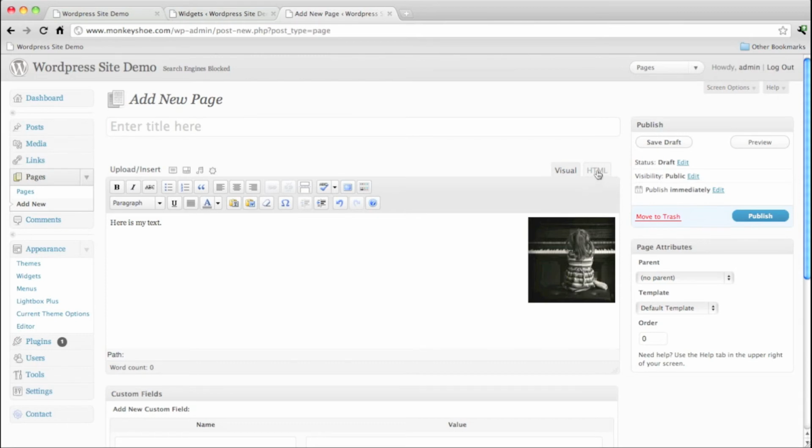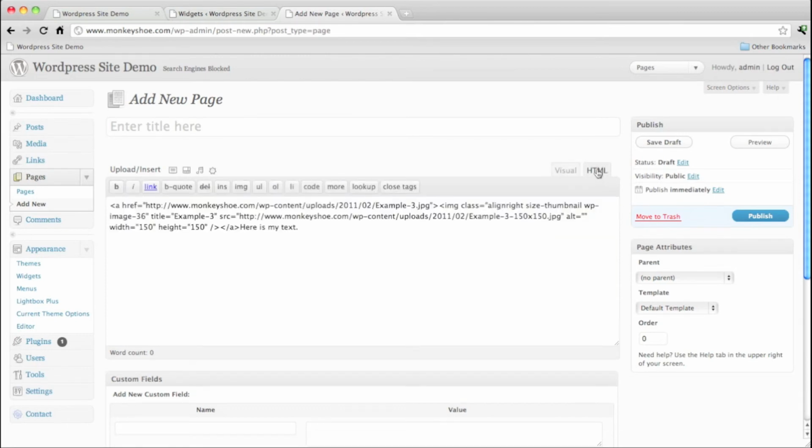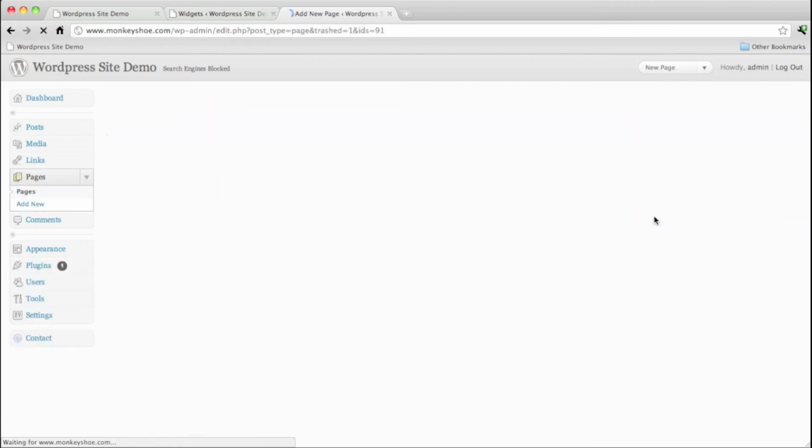So now I'm going to take this HTML tab. Here's all the scary code. If you don't know HTML, all you've got to do is select all of it and copy it. If you're on a PC, it's Control-C. If you're on a Mac, it's Command-C. And that will copy that information for you. Now let's go ahead and say move to trash, because we don't want this. We're just using it for the editor.